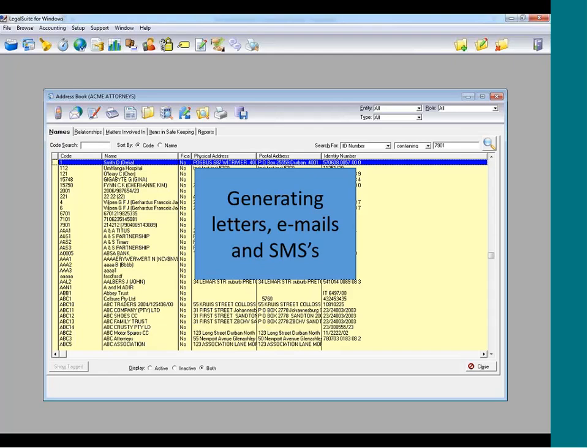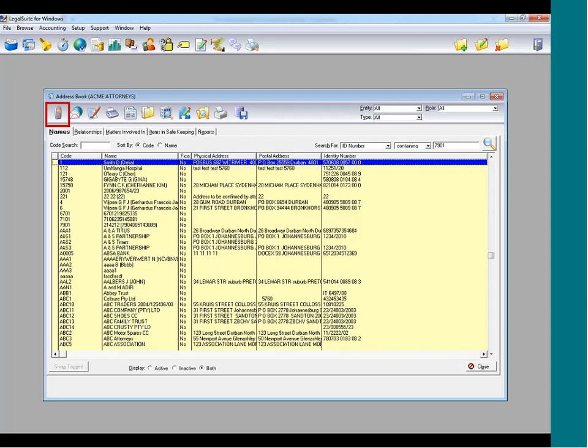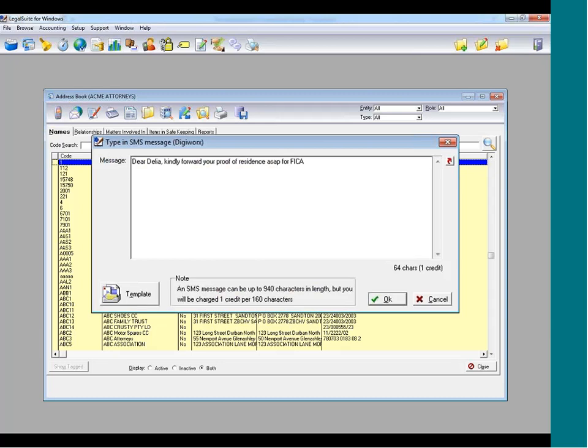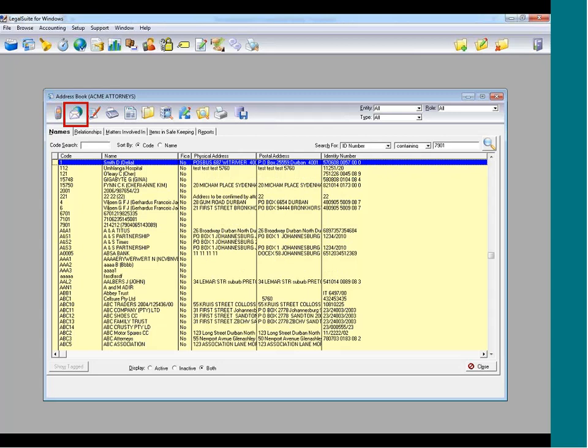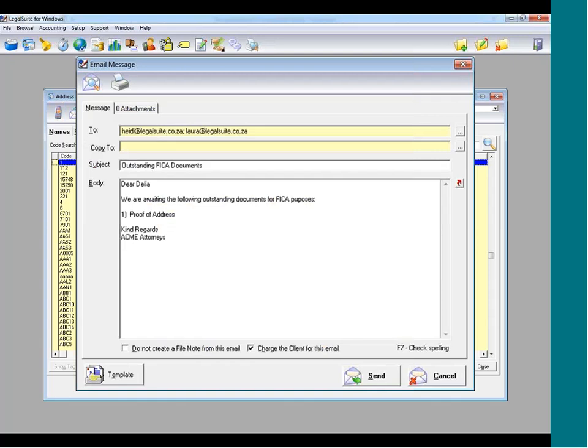Click on OK, the SMS will be sent. Next one, email. It will bring up your email screen and fill in the email addresses that are linked to this party. Type in your subject for your email, outstanding FICA documents. Dear Delia, we are waiting the following outstanding documents. Click on send, and the email will be sent to the client or to the party.